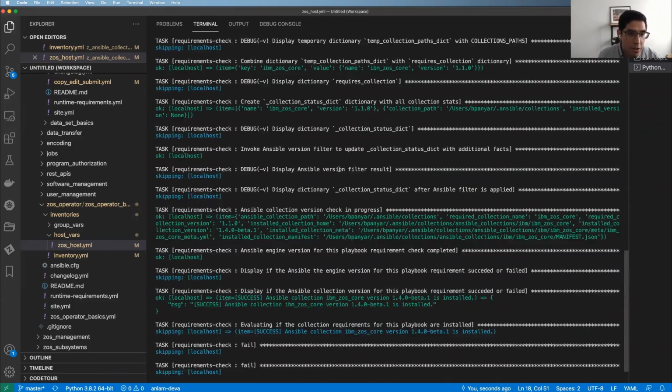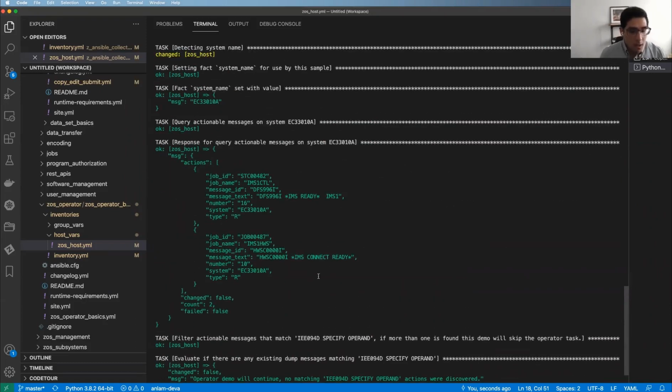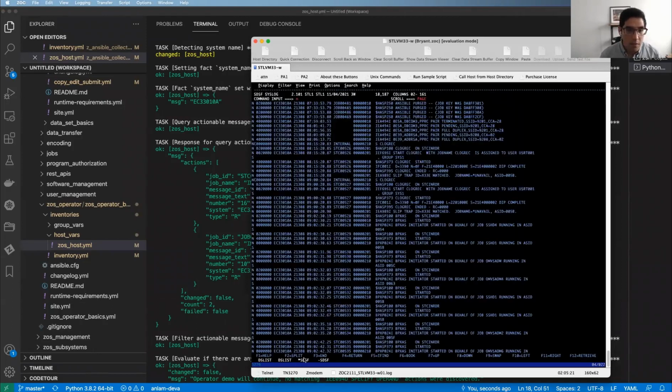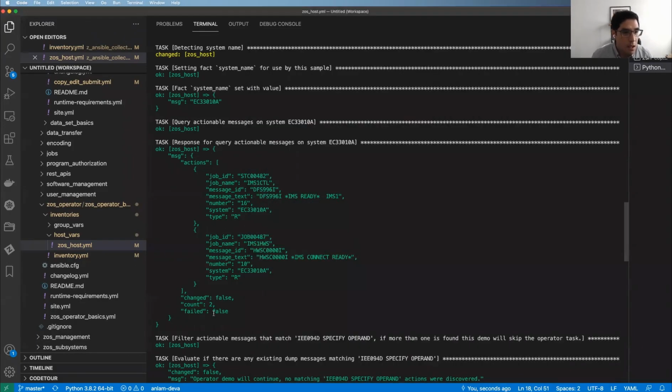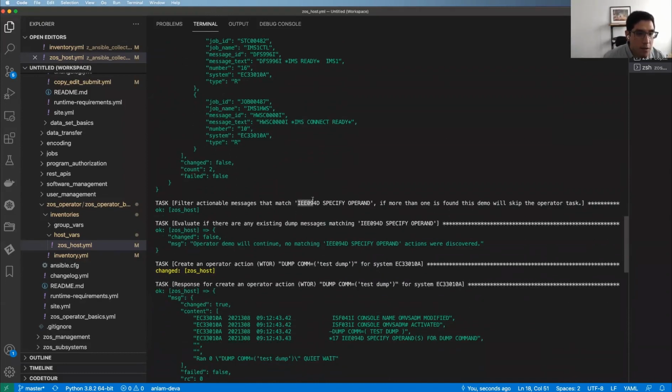All of this previous output is just doing some of that dependency checking. You can see now we're actually querying for some messages, and I'll show that. Here, you can see I've got a few different WTOs available. I've got an IMS system also running here, so you can see it detected that we've got an IMS control region as well as IMS Connect already existing, but it did not find, when it filtered for this particular message ID and command here.